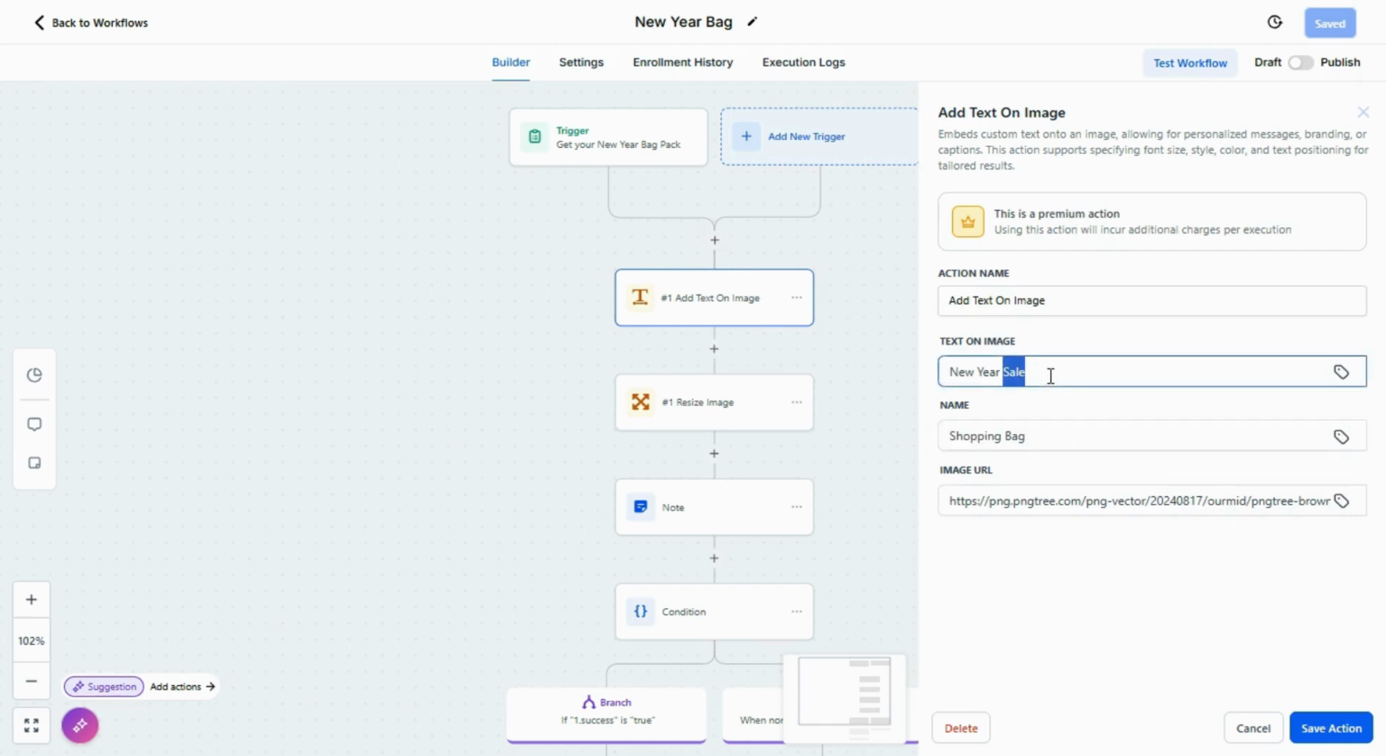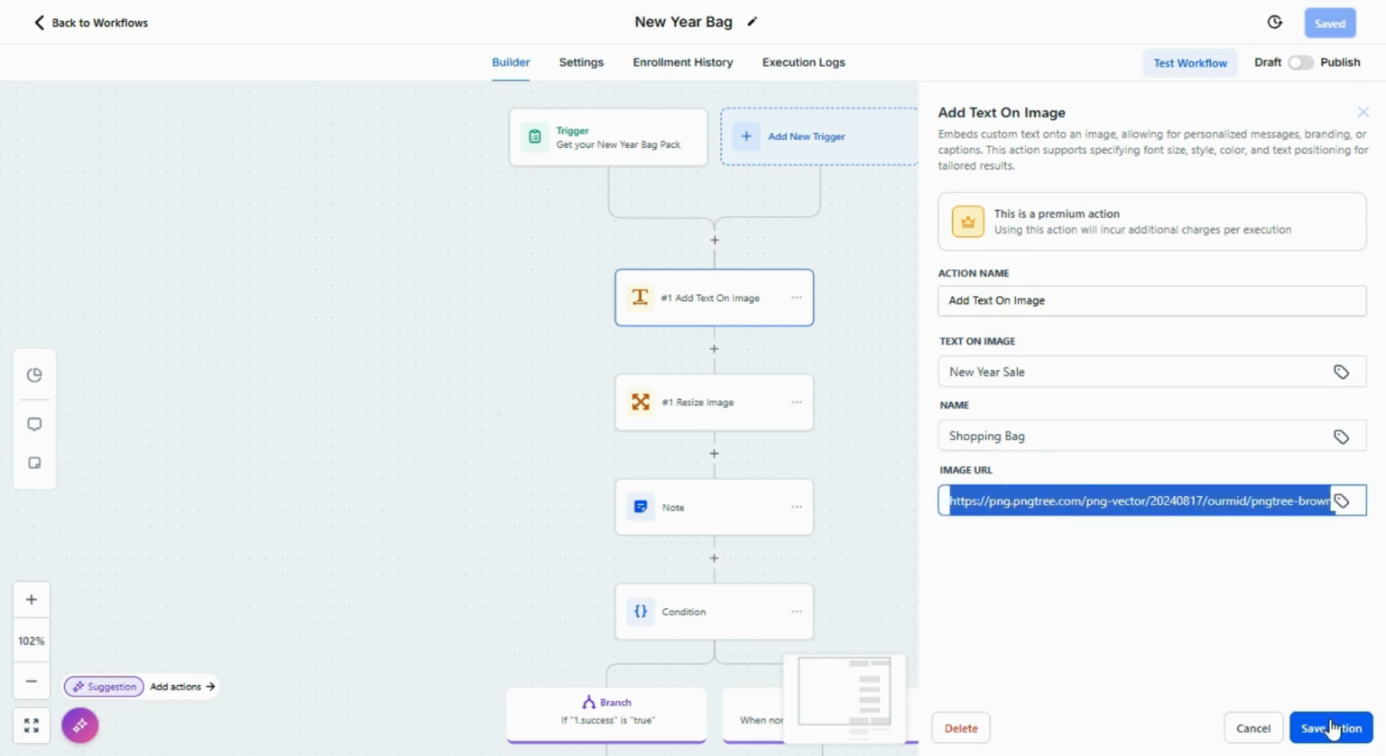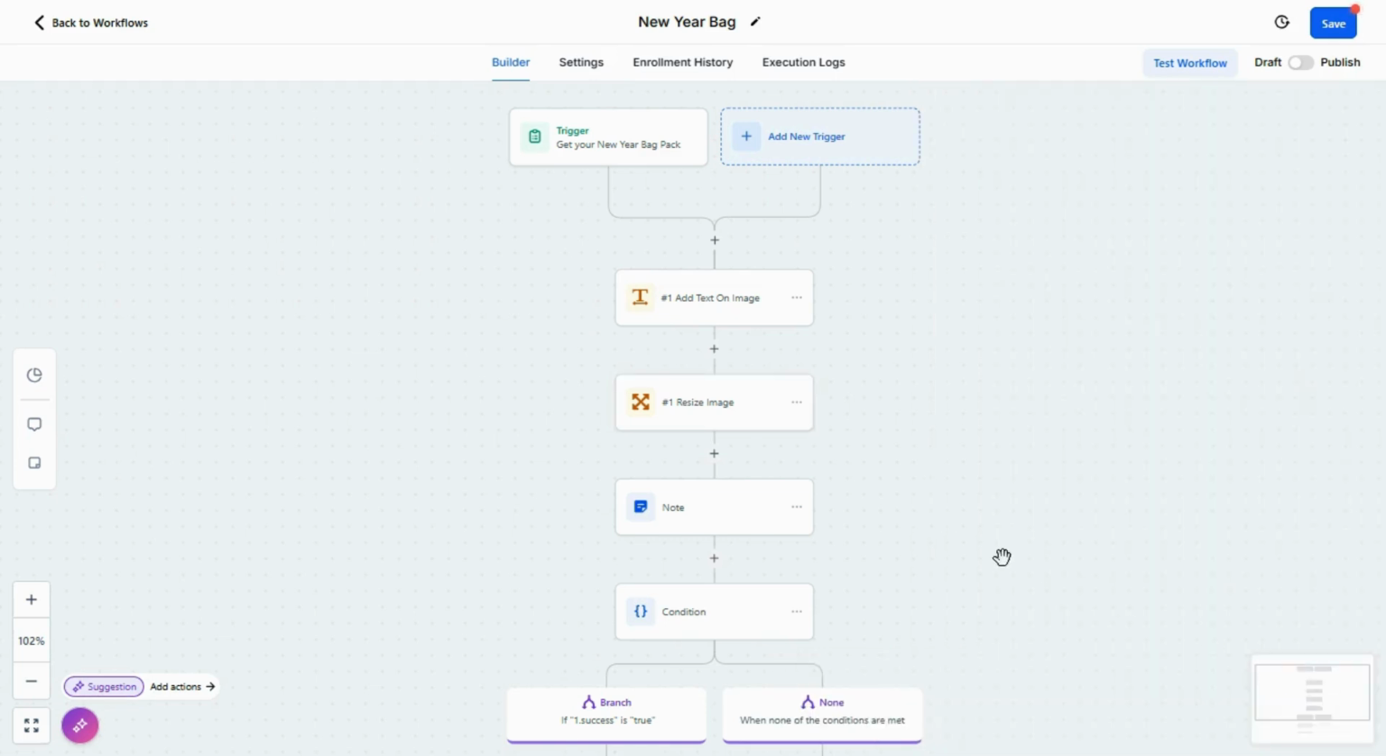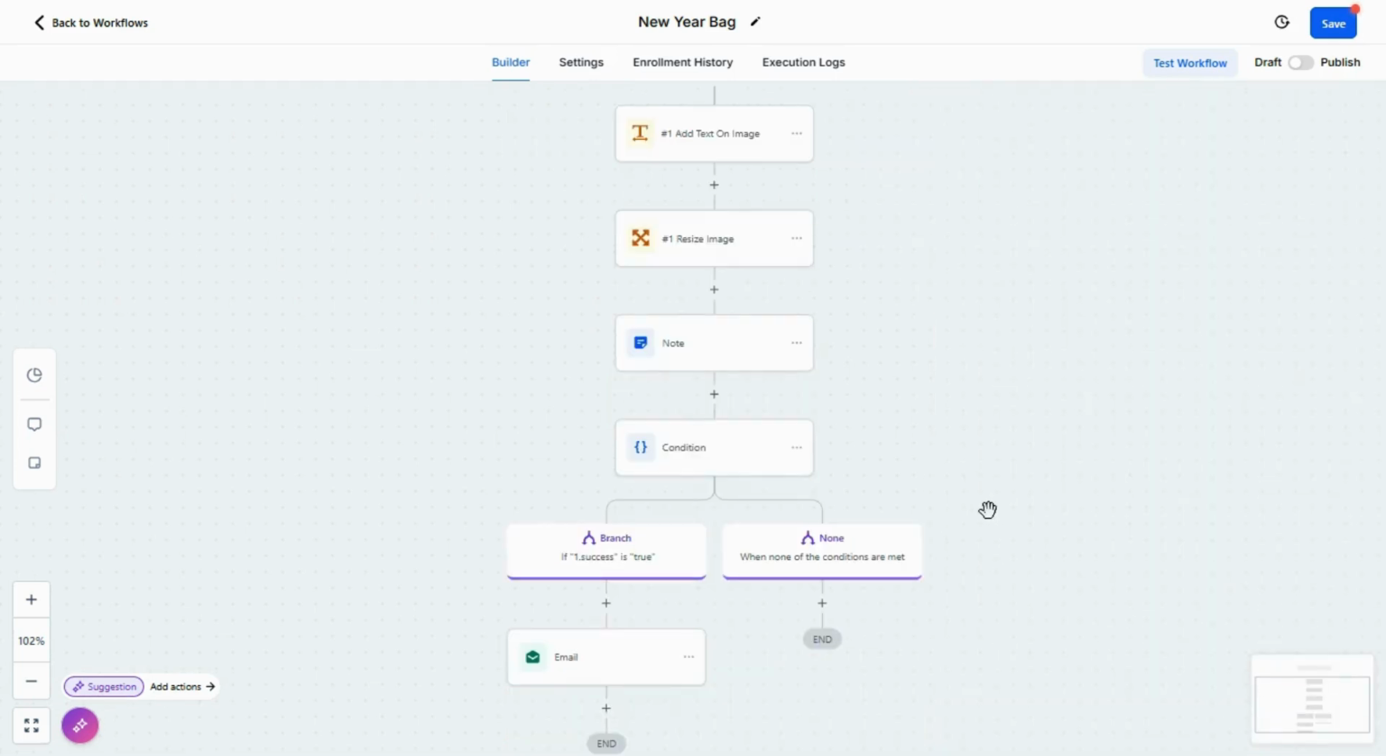This text will be appearing on your specific image, and here you will be entering the URL of that. You can resize it with the URL, the name, and the pixels. And from here you can just add the pixels, the sizing. In the end, you can add the condition that whoever will have the advantage of these kinds of things, you will be sending the email to them only. Other than that, the others will not have the advantage.